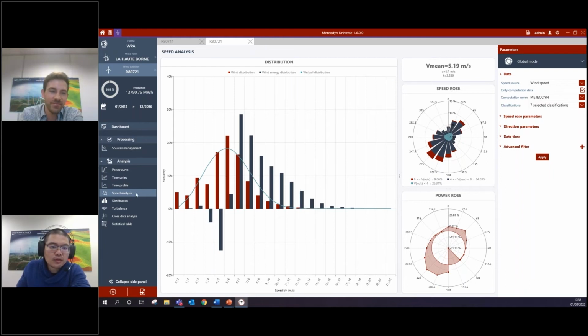The next function is the wind speed analysis. This module will help the user to understand more about the wind speed measured by the nacelle of this wind turbine. So we have here the distribution of the wind speed, the wind rose, and the power rose of your wind turbine. I think the most powerful function in our software is the cross data analysis.